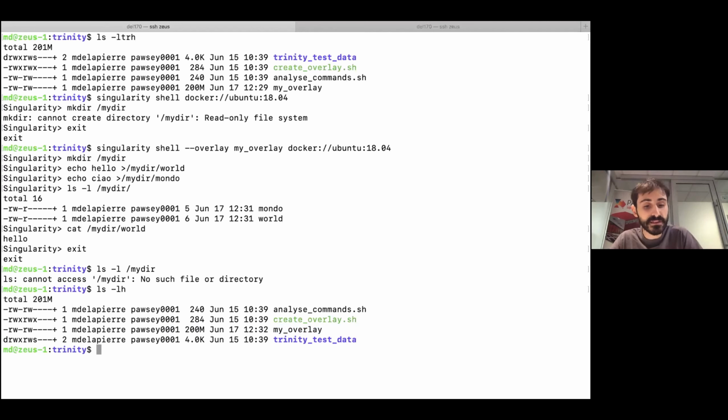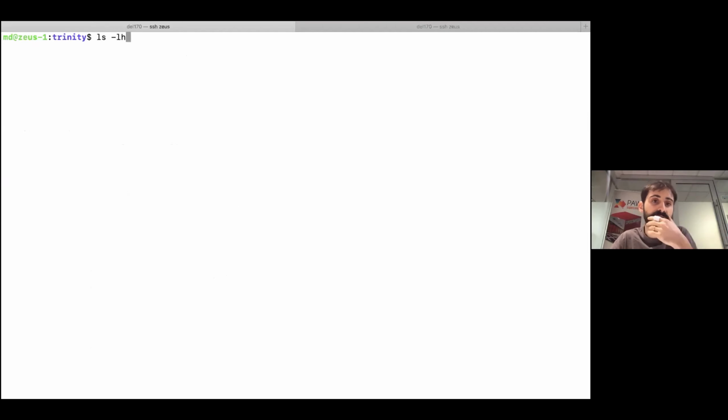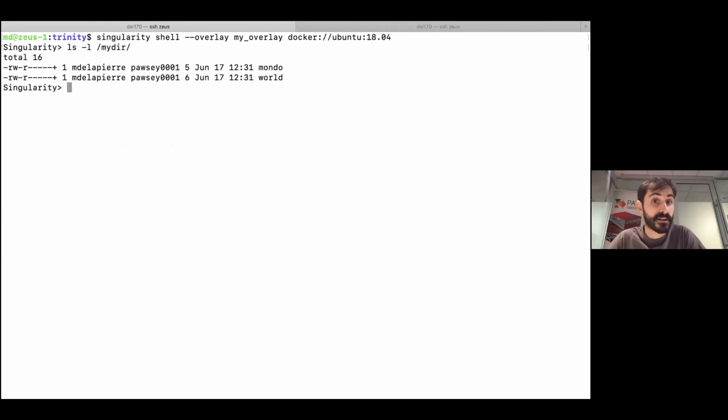Can we reuse these files? Let us just try and reopen another container, again using overlay, and see if the files are still there. And yes, they are. So that's really a way to have a kind of persistent storage that you can plug in the container and carry around with you, and it's just this single big file.